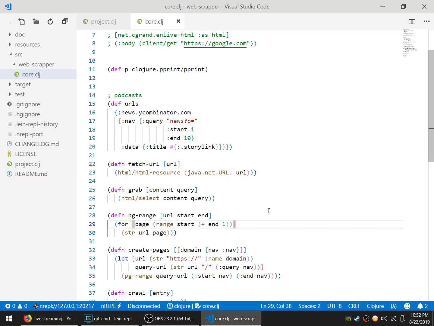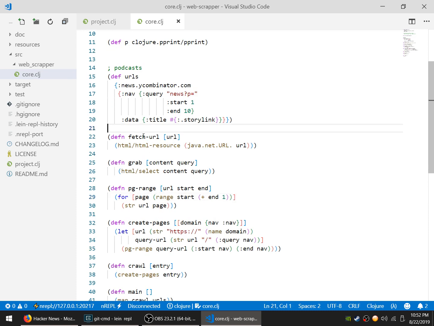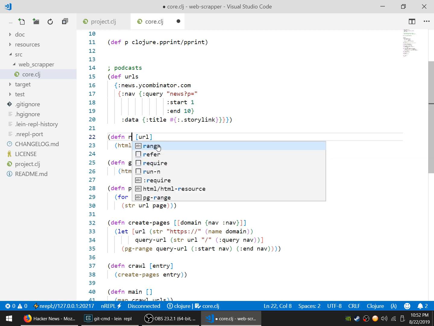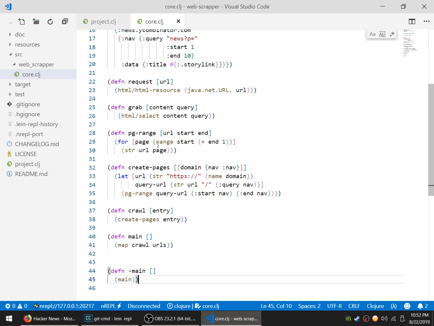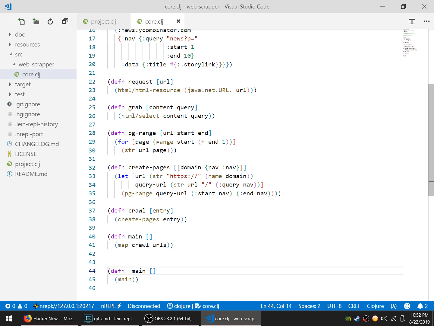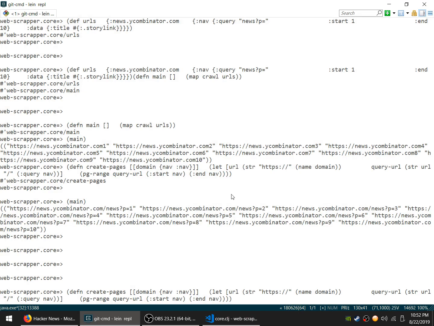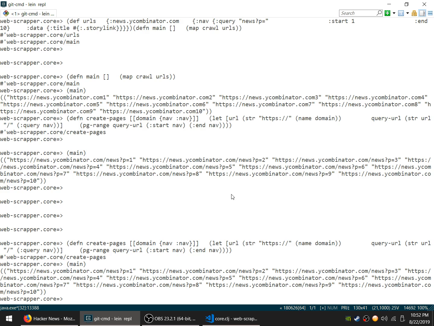So now we got the URLs. Now what I wanna do, we simply want to fetch URL. We can say request resource, and then we grab the title, right? So one more thing, we are getting an array back, a nested array. Right, and why is that?